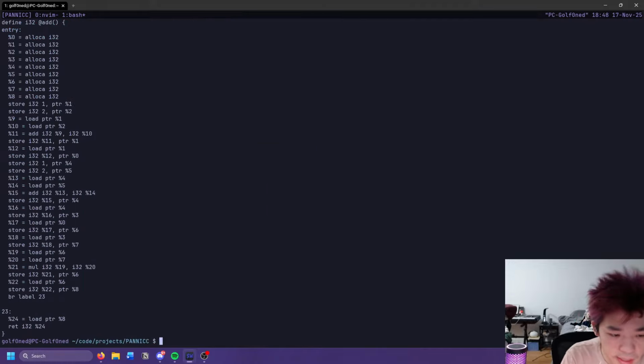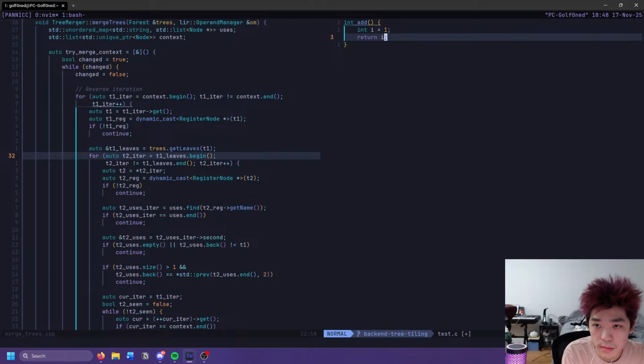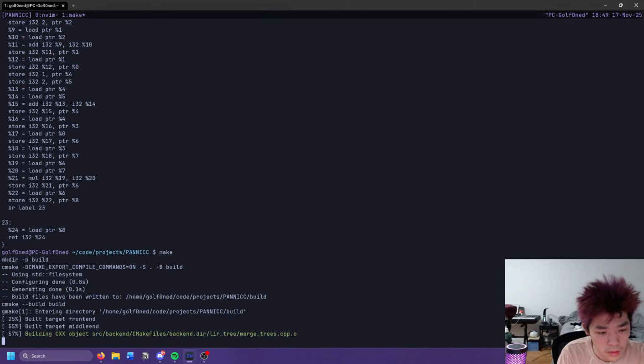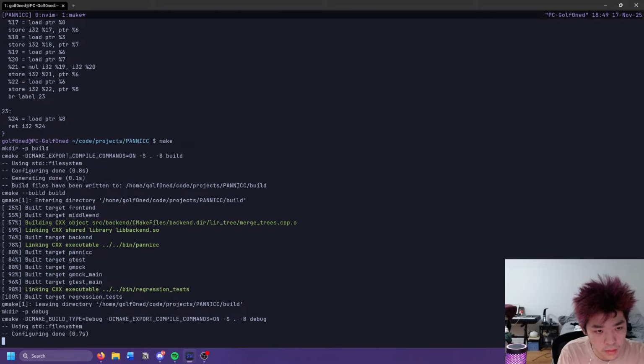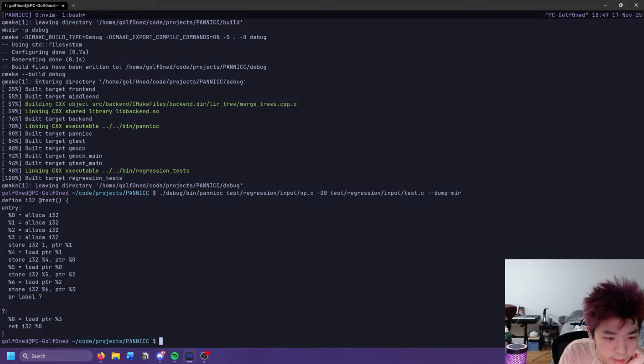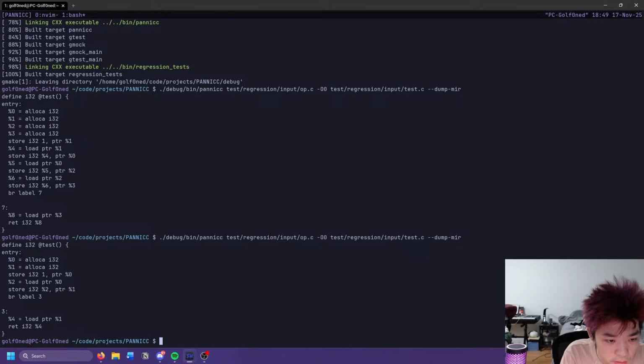Is there a simpler test I can give this actually? Maybe I should even just do int i equals 1, return i. Yeah, we can see what happens here. So the MIR looks like that. That is a lot of stuff for this. We are loading and storing a lot. That's really strange. Can I just do that? Yeah, okay. That seems more reasonable.